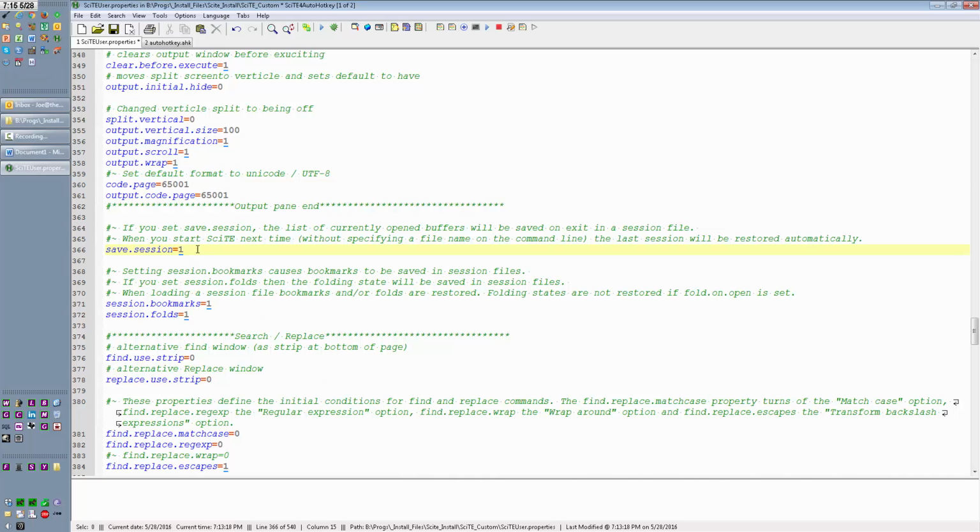This save session, this is the one, I believe. Yeah, so the last session will be stored automatically. So when I close, this is the setting that tells it to reopen the files that were last open, which, you know, it's surprising how often that actually is the right value. You want to play with the file you just worked on.